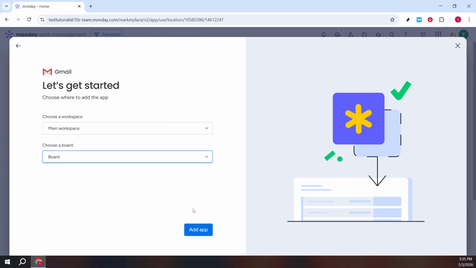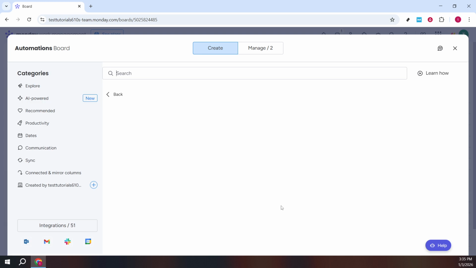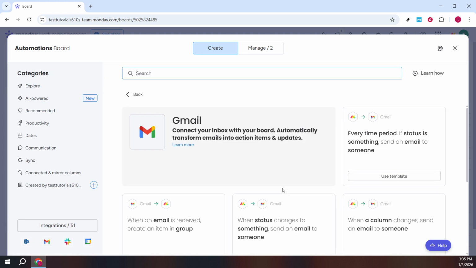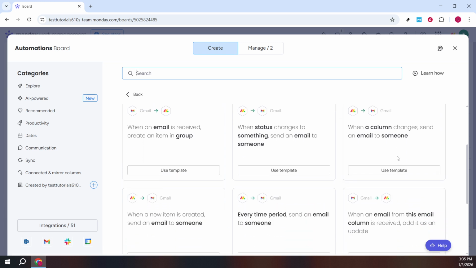Once you've selected the workspace and board, click Add App. Monday.com will install the Gmail integration for that board. When it's ready, you'll land on the board and see the Gmail automation options available to you. This is where you'll find pre-built recipes that let you do things like send an email when a status changes, create or update items based on incoming emails, or keep a conversation log tied to an item.